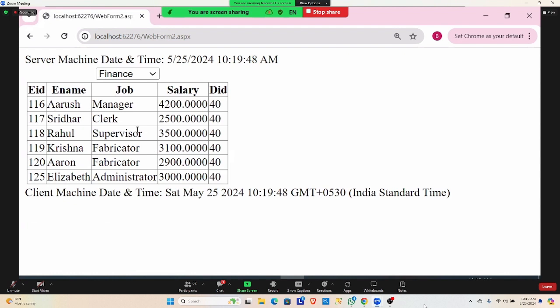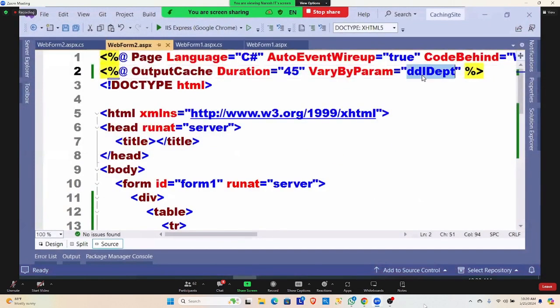Did you understand the beauty of VaryByParam now? It is maintaining a separate cache copy for each selection. For marketing, one copy is created. Sales, one copy is created. Finance, one copy created. And accounting, one copy is created. 4 separate cache copies. That's what VaryByParam is all about.